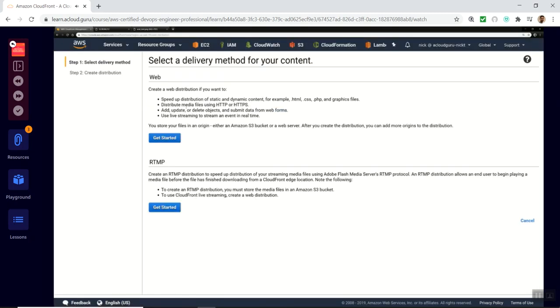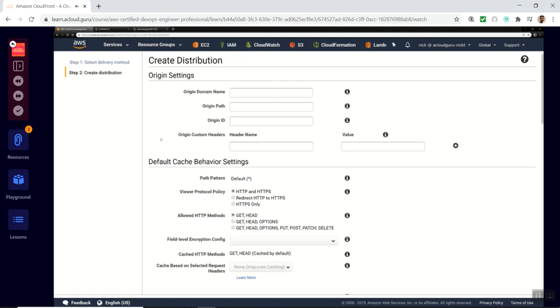We have two options here. We've got the web, which is our standard web content distribution method, and it speeds up distribution of static and dynamic content, for example, HTTP, PHP, and all those static files that I mentioned. There's also RTMP, which uses the Adobe Flash Media RTMP protocol, which allows you to do live streaming. We're not using that, so we'll click Get Started up here.